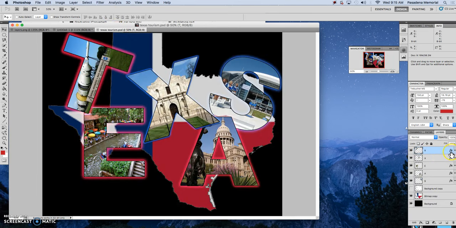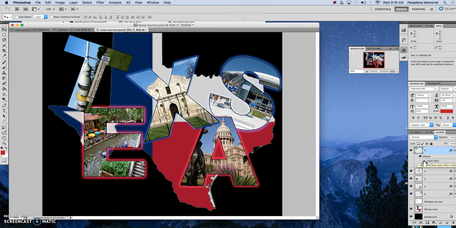You'll also notice that each of them has an FX, which means we have some type of special effect on it, and those are the blending options. I can pull them down and see that these are the options that I have changed, and if I hit the outer glow, then the little red outline around the T disappeared.